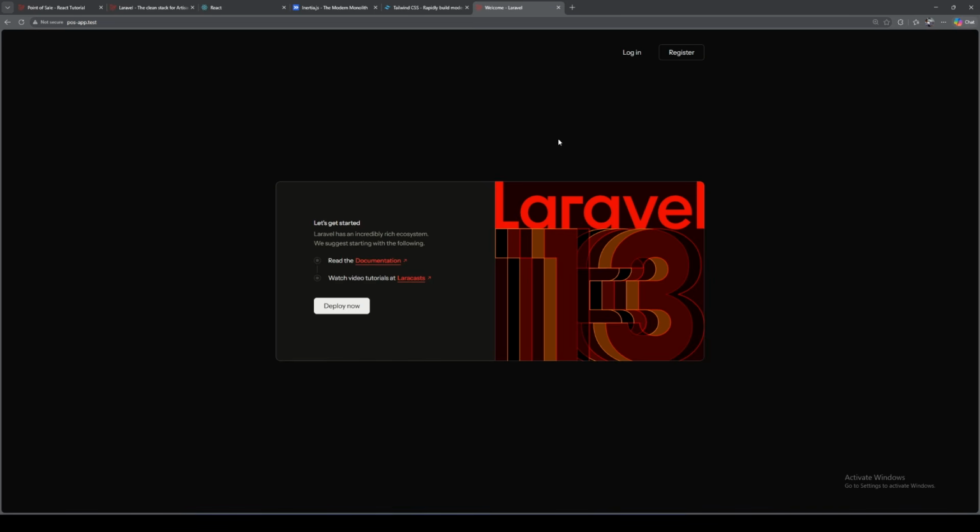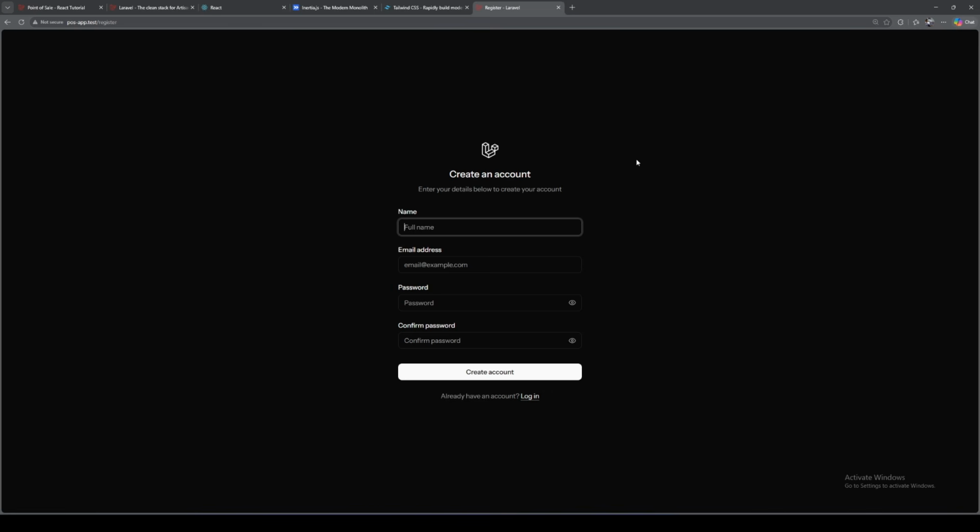Let's look at the app in the browser. We have a welcome page at the root URL. There is a register link and a login link in the top right. Let's register a test account so we can see the dashboard.